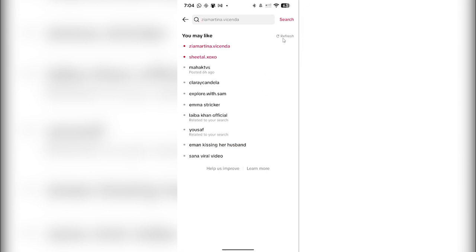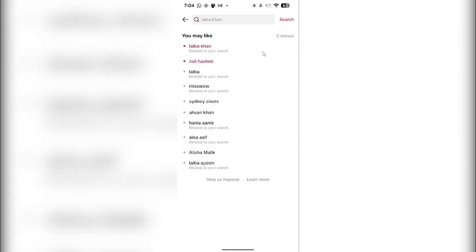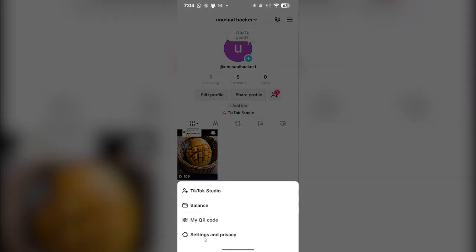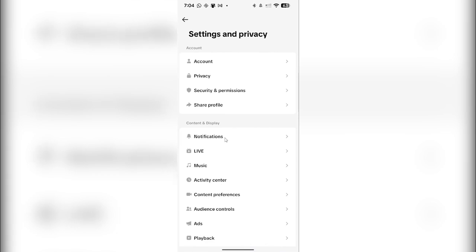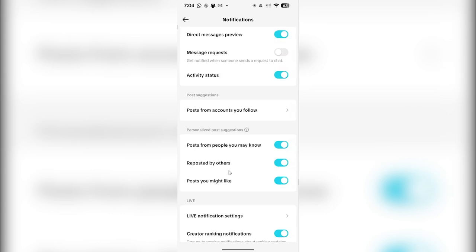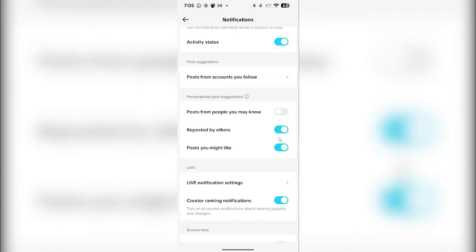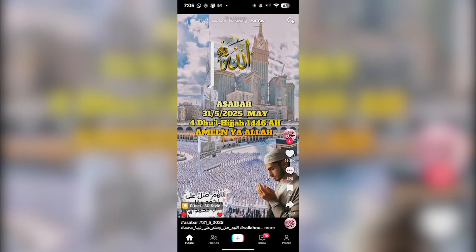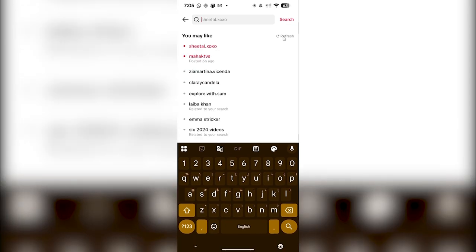But if they're still not changed and you still do not like the suggestions that TikTok is giving you, then what you can do is go back to the profile section, go back to the hamburger menu, settings and privacy, and then go to the notifications section. And then simply what you have to do is scroll down until you see personalized post suggestions. Simply turn off all the three options from here and go back and check if the problem is fixed or not, and TikTok is giving you good suggestions or not.